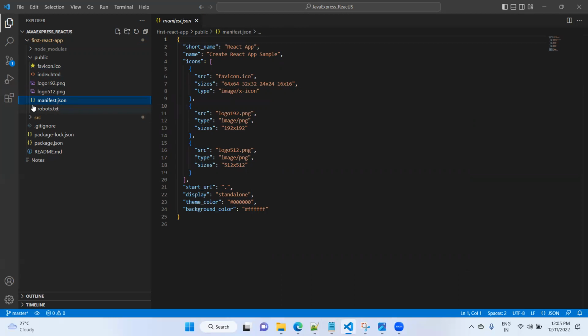And we have another file called robots.txt. This text file is used to include Google SEO words, SEO being search engine optimization. SEO represents all the words we can include in the robots.txt file here. Hope you are clear about the public folder.